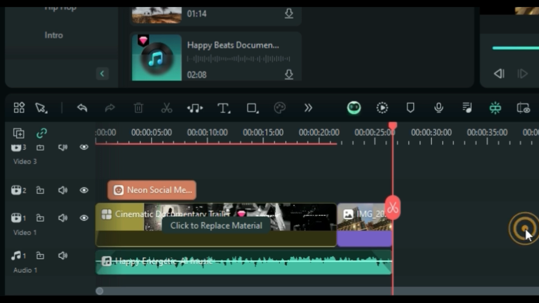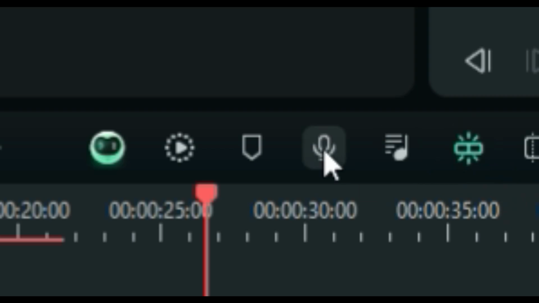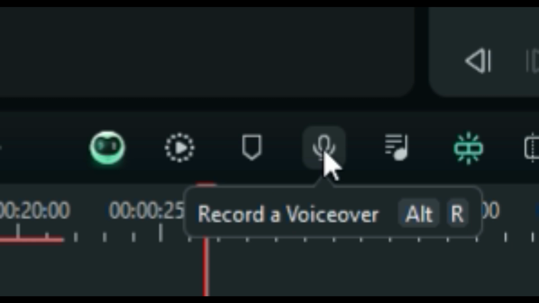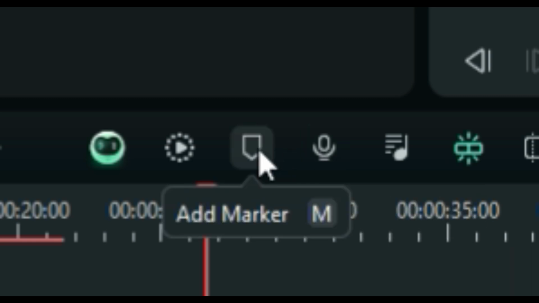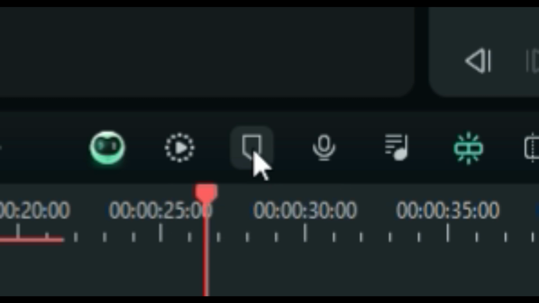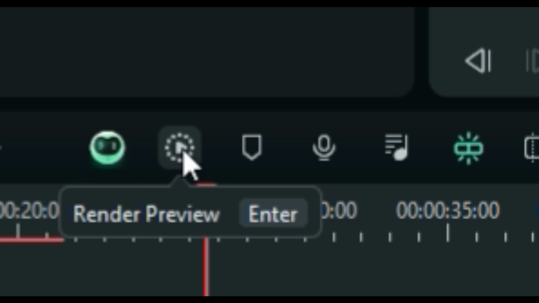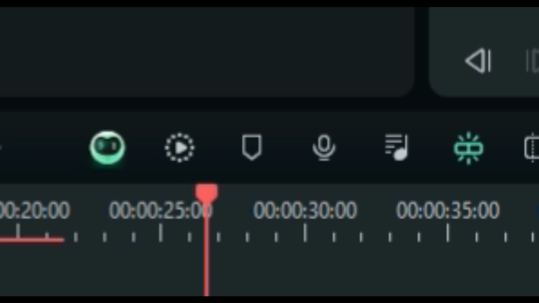So this one here is that if you want to add a voiceover, you could do that. This one here, if you want to add a marker as to a point that you want to remember to go to something afterwards, you can do that also. This one here is a preview. If you want to render a quick preview of the video, you can also do that.